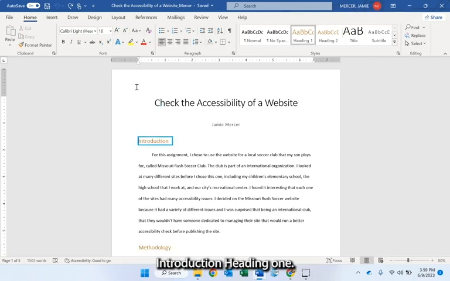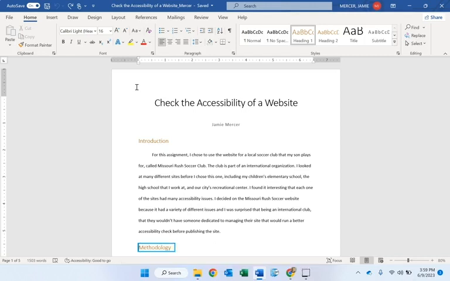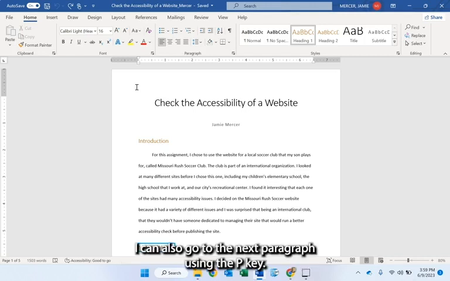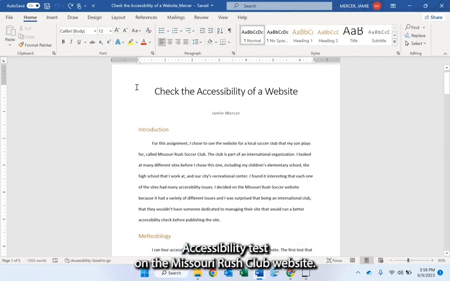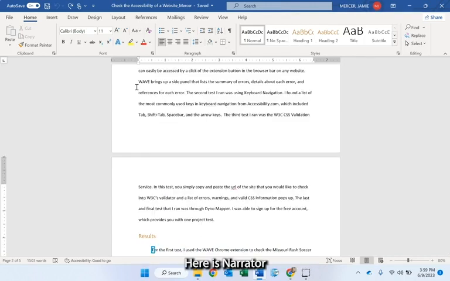Introduction. Heading 1. All right, so I hit the H key to go to the next heading. If I hit H again, it drops down to the next heading because I have that set as a heading. I can also go to the next paragraph using the P key. I ran 4 accessibility tests on the Missouri Rush Soccer Club website. Here is Narrator with a browser screen and in a document.